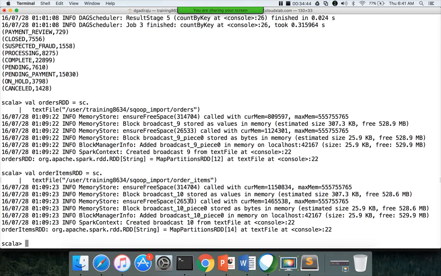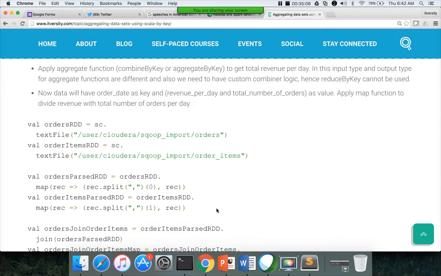If you remember, order ID is the primary key in the orders table. In order items, it's the second field in the table, and it is the foreign key to the order ID in orders. The actual column name in the MySQL database is order item order ID. So we have to join based on order ID. So we have to extract order ID as the key for both the datasets, and that's what this logic will do.